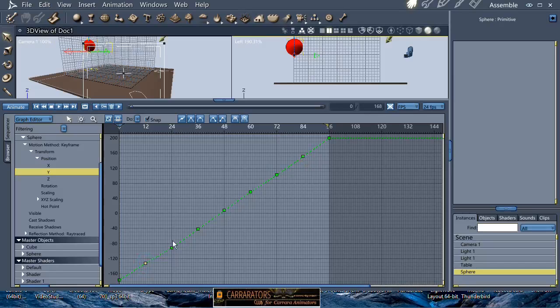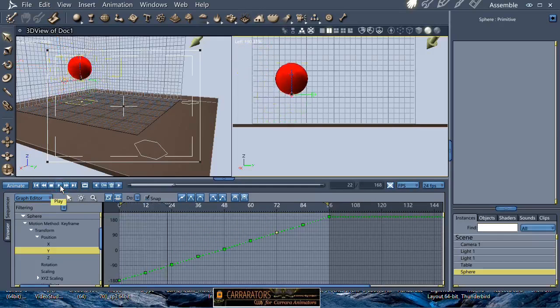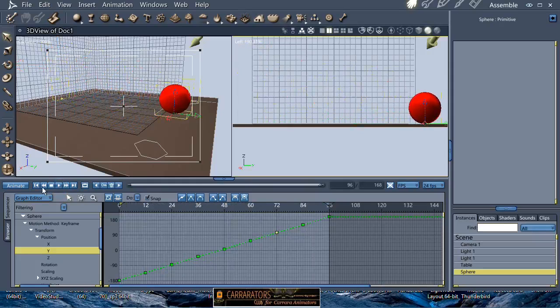Whoops, it snapped over there. Okay, that's not too bad for that. So that should be good. Let's go back and then do a run through. Okay, that's looking pretty good, but now we want to adjust the bounce of our ball, the up and down.